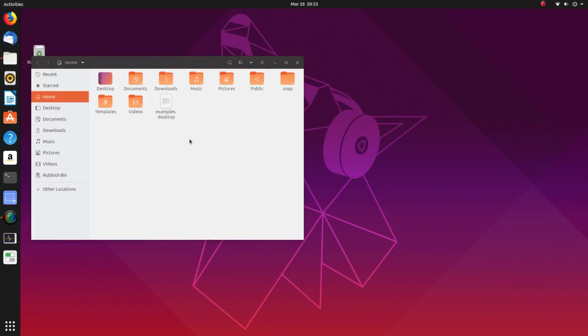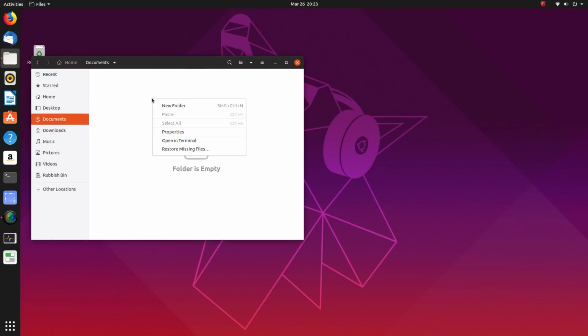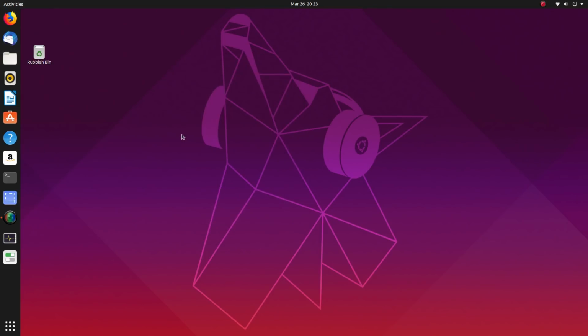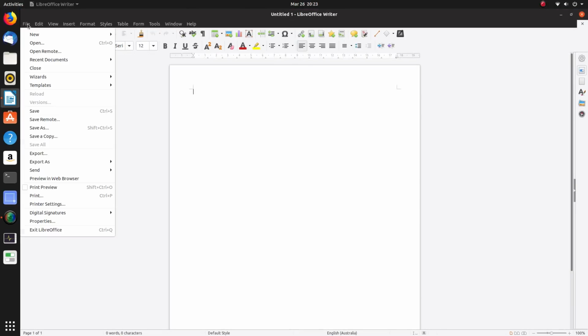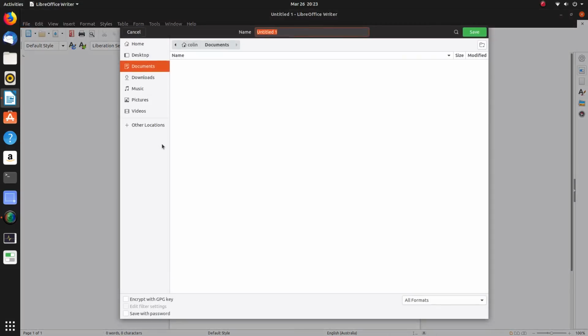Now one more thing I noticed is when you come into here, if you right click, you've got new folder, but you haven't got new document and so forth. So if you want a new document, just open up a blank document file, save as, home and templates. Give that a name, new Word document. Save that. I've clicked save. I'm not quite sure what's going on there. It seems as though it's hanging a little bit.